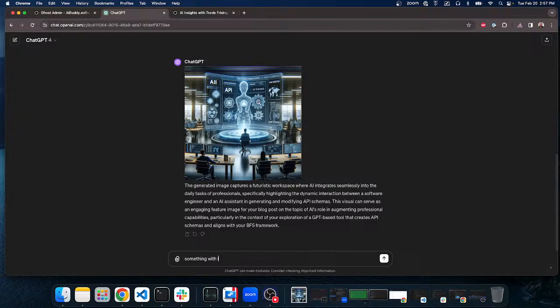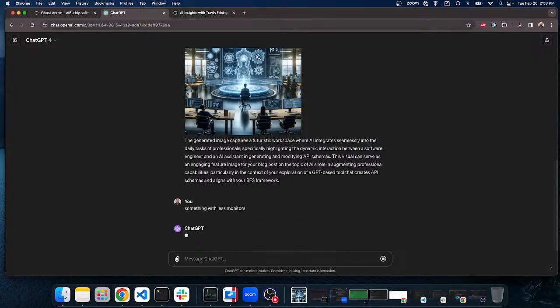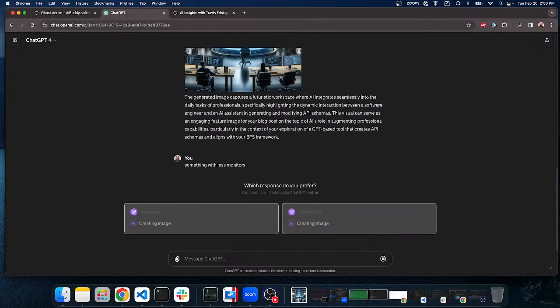Less monitors. There's too many monitors for me in this one. So here we're going to do. It's going to do its A/B testing.